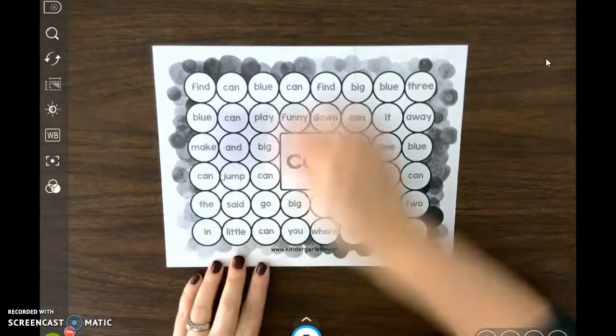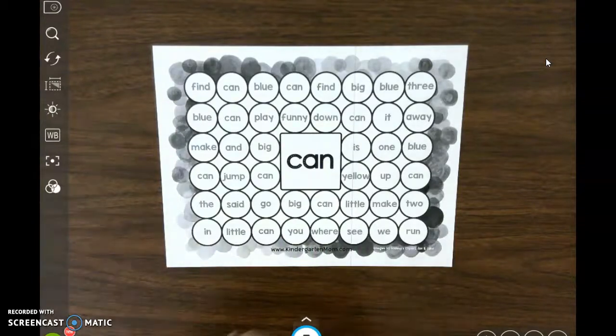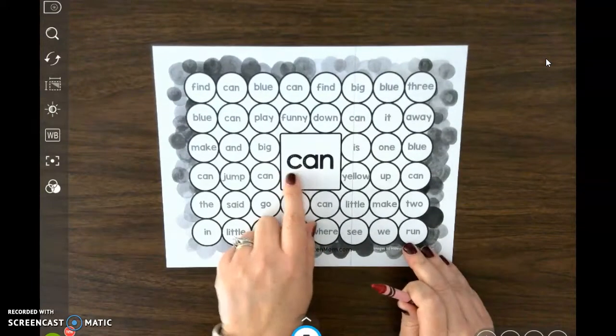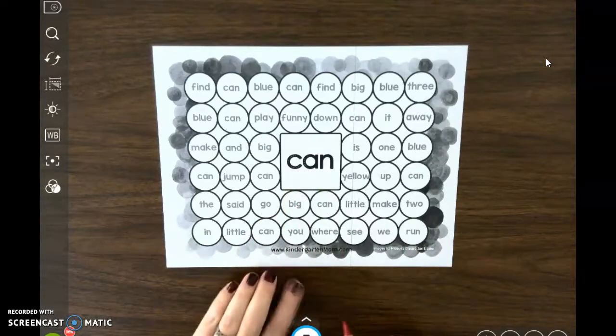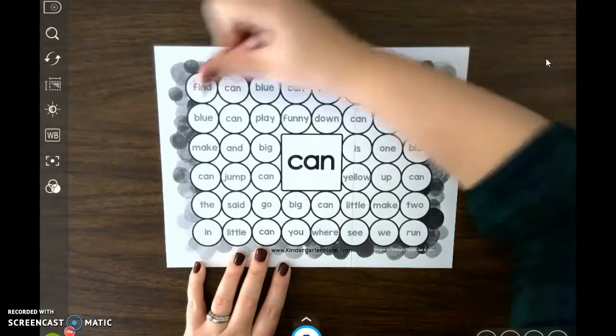Alright, you're going to go on a little can hunt. You're going to look at all these circles and you're going to find all the circles that have the word can in it, C-A-N, and you're going to color it. So I'm going to do a few for you just to show you, and then you're going to finish on your own. I see one right there.